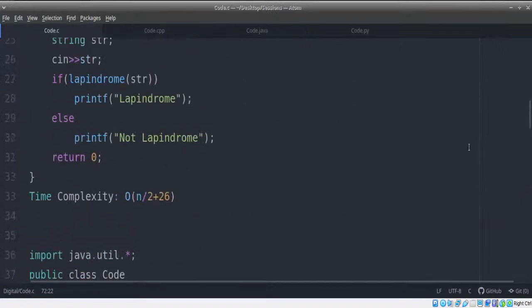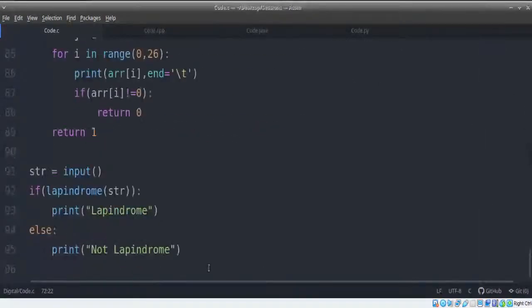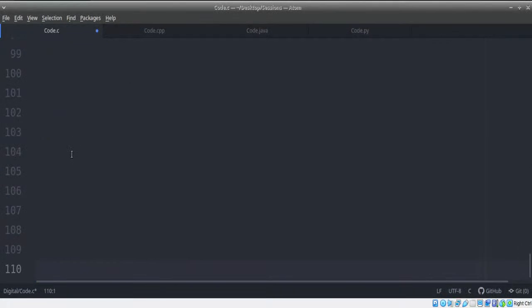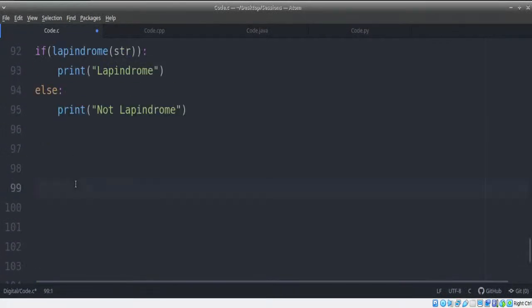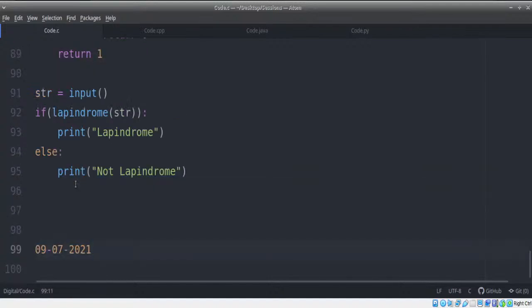Now, once we are done with the Lapindrome problem, let's quickly go ahead to the next one. I'm just going to write again, since I want all of you to have all the programs together as well. I'm going to write today's date over here, so that if you're watching any video later on, you can just search for the date in the file and get the content of that date right away.